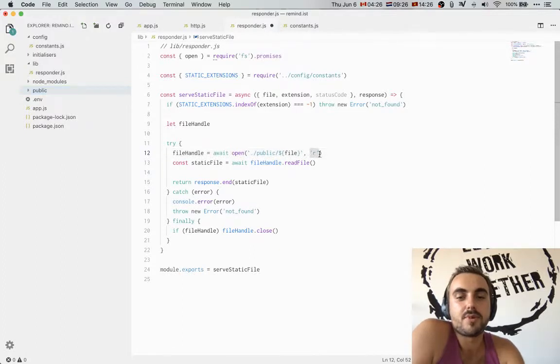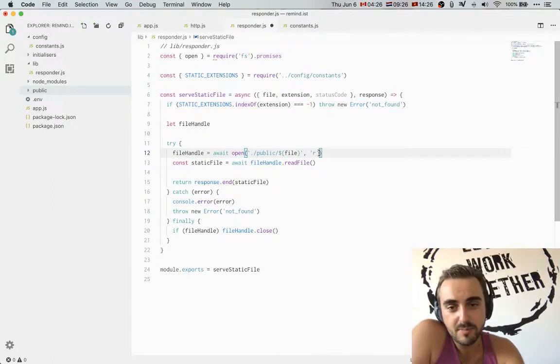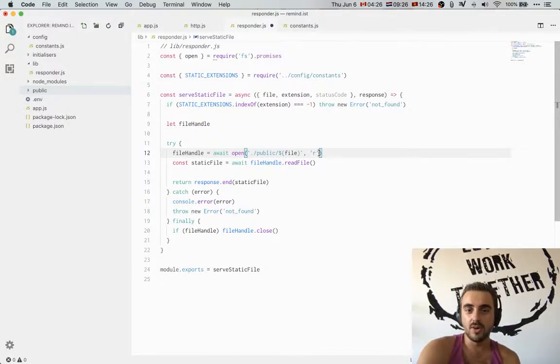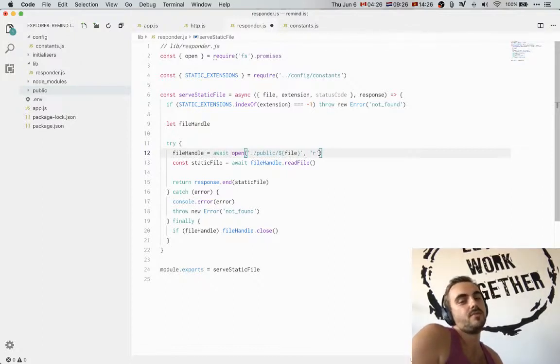And then the second parameter is we're specifying that we only want the ability to read. This is quite important because you never want to overload permissions for anything that you do. Always err on the side of caution. So in this case, we don't need write permissions. We only need read, so we specify that we're only asking for read permissions.